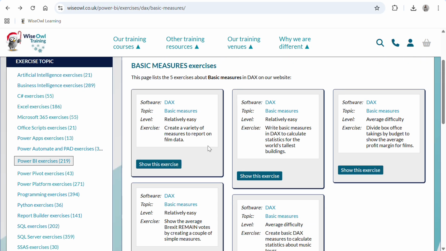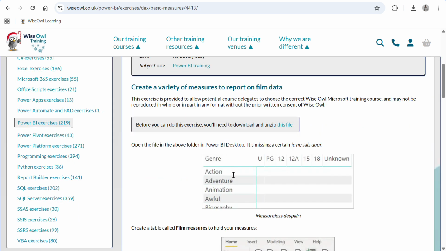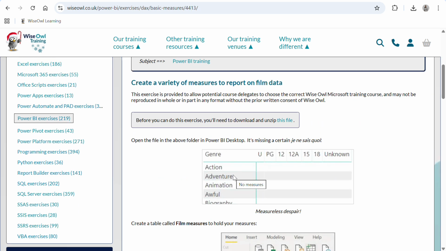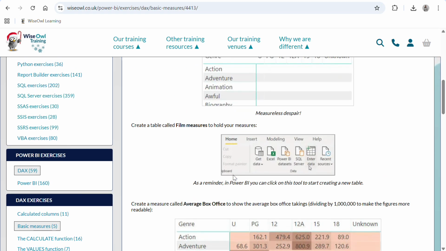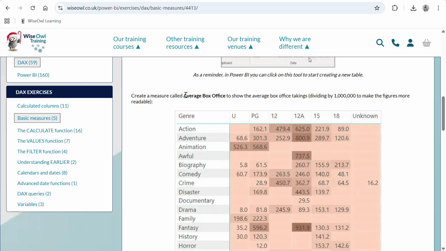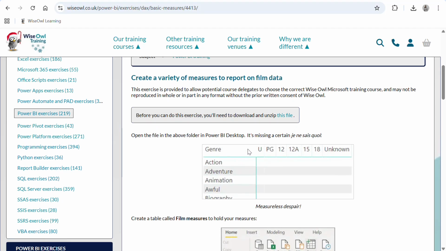We will click on the first exercise, which is easy and it's a basic measure. We will just click here, show this exercise. Okay, so in this exercise we have to add different measures to show the desired output. For example, to show the average box office collection and then average profit. So let's quickly move to the exercise.